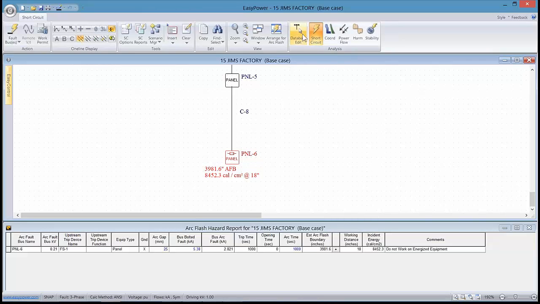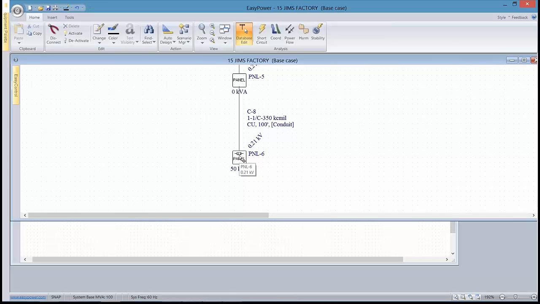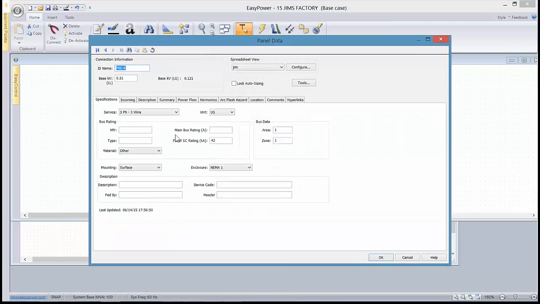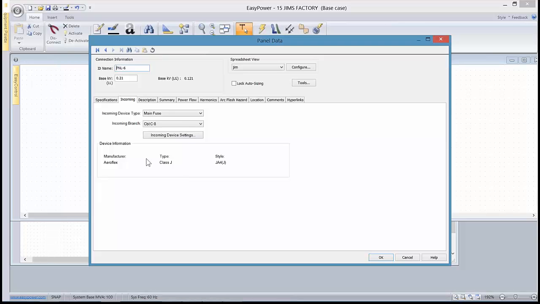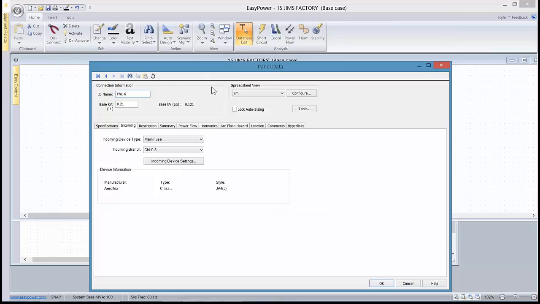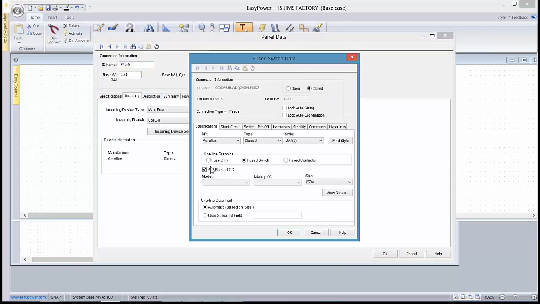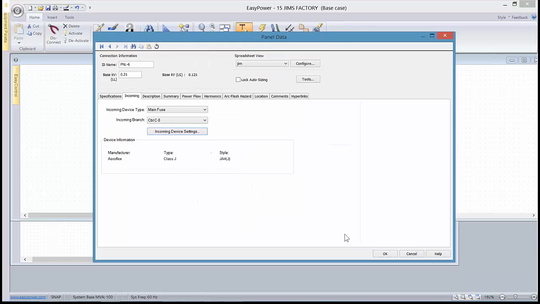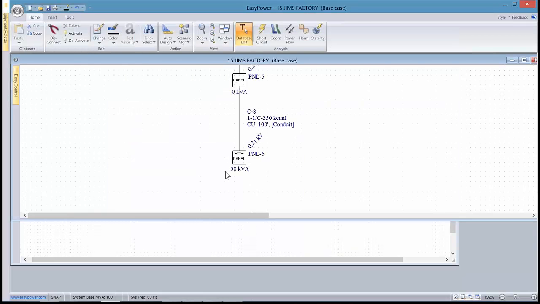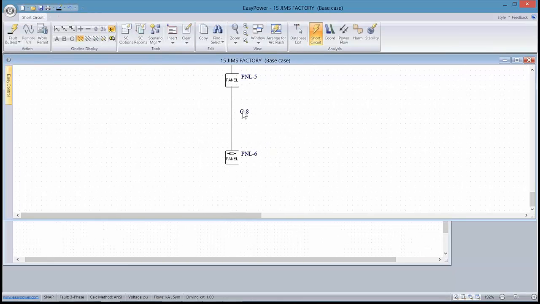If I go as far as the incoming protective device, when I go back to the database editor, open this up and look at incoming, sure enough, I have a main fuse here that's hooked up to the right cable, C8, and it's been described with some amount of trip capability, just the way we would set up any other fuse. In this case, it's set up for a 250 amp fuse. So the question is, why isn't it protecting the panel? Or is it protecting the panel?